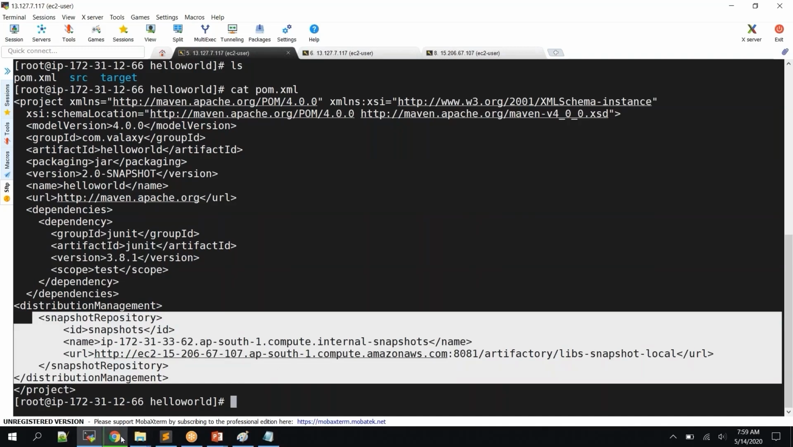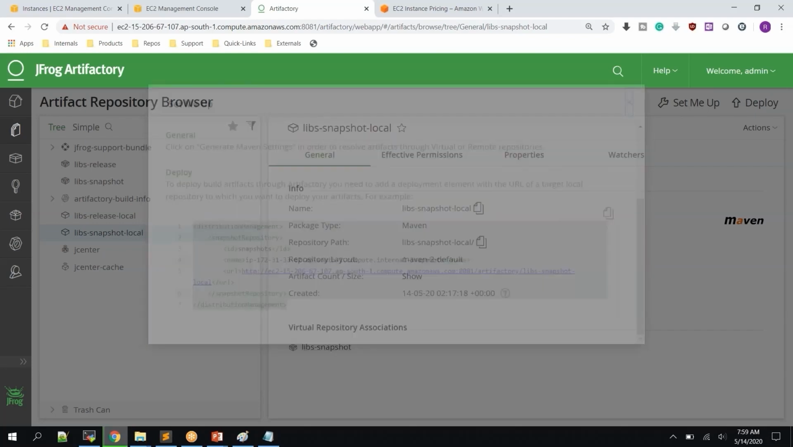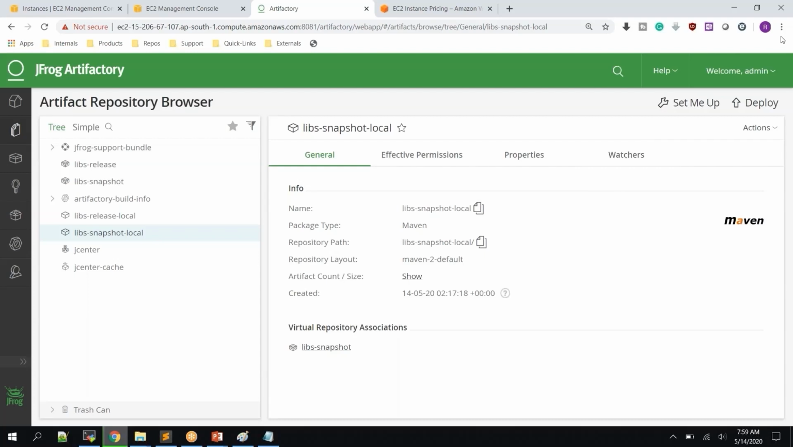Our Maven server should have access to this particular repository. Even while we are logging in, we have used the credentials, admin and password, right? Similarly, you need to give credentials to your Maven server to authenticate with this JFrog Artifactory. For that, we could use the default user, but it is always a best practice to create a new user.